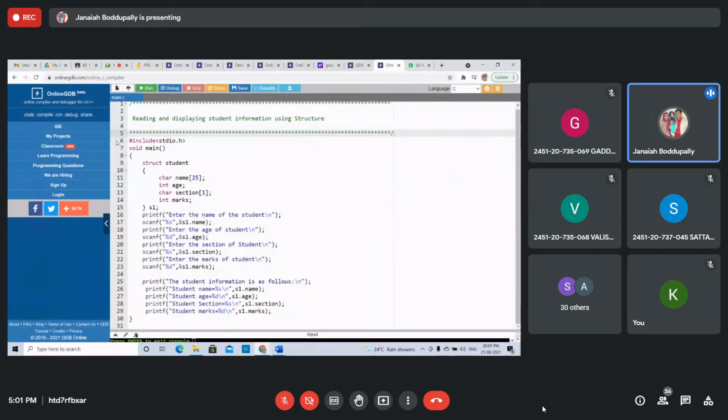Right? See this. Reading and displaying the student information using structure. How to access structure elements using dot operator.